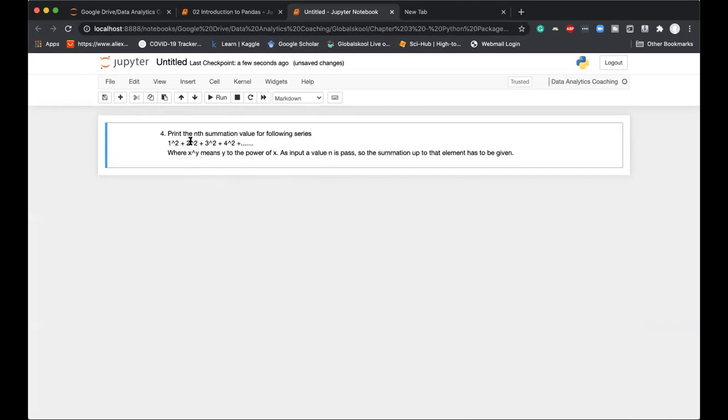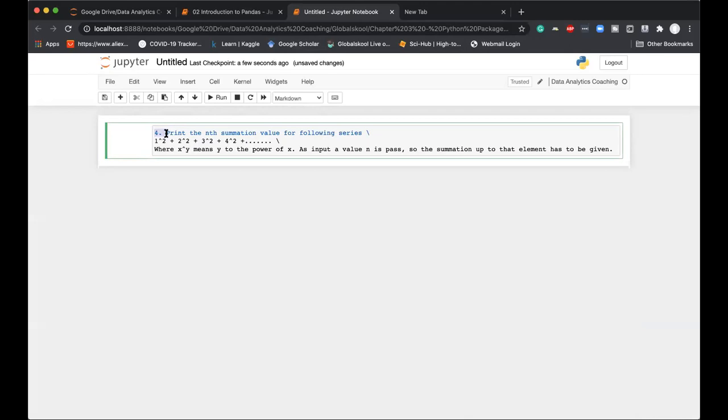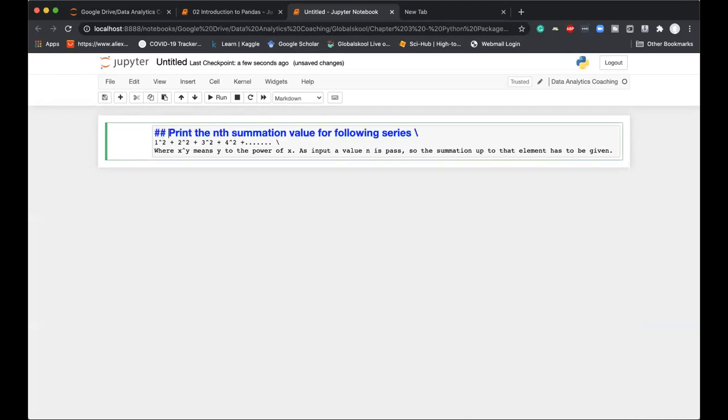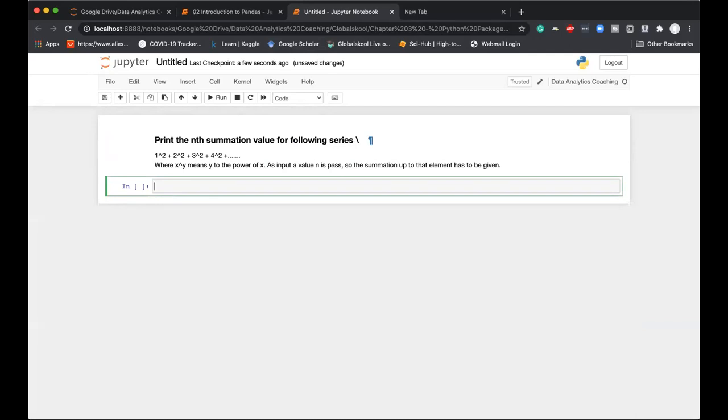Okay. Let's say we want to print the values like here. That is 1 square plus 2 square plus 3 square plus 4 square, where x raised to y means y to the power of x. As an input, n is passed, so the summation up to that element. So basically, the user will put the variable n, that is the value of how many elements you want the sum for, and then our program should give these values as output.